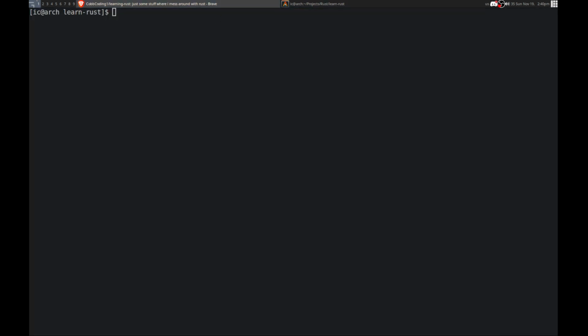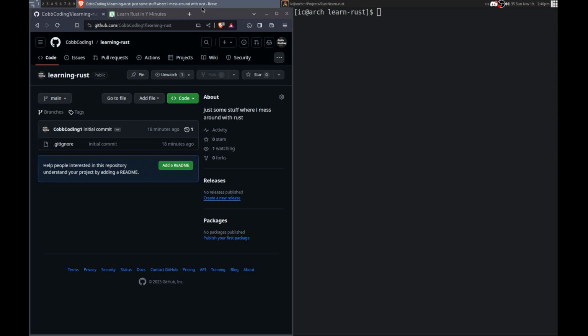So, here is the source code for everything that I'm going to be working on today. Rust is a bit more difficult than Go, so it might take a bit of time before I can actually start writing in it. But let's just try it out.